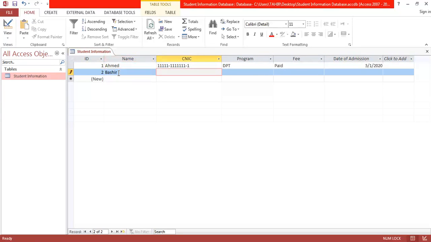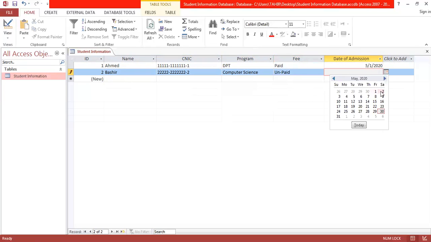Bashir, and the CNIC number. I'm making it easier by giving the same type of CNIC digits. Bashir has taken admission in the computer science department. His fees are still not paid, unpaid, and he has taken the admission on the 2nd of May.